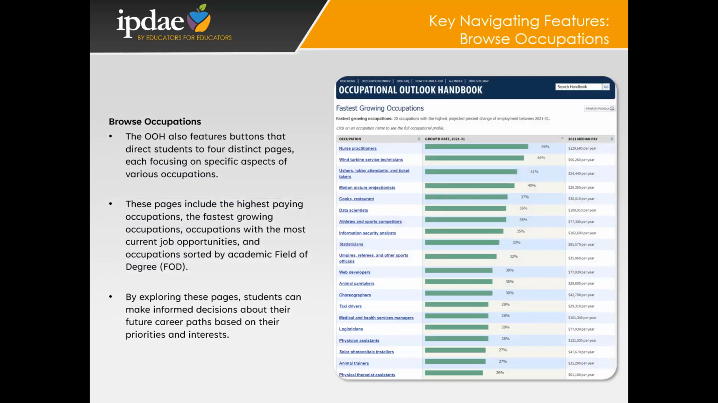The Outlook Handbook also offers an additional feature known as Browse Occupations, which provides users with quick access to 4 distinct pages, each focusing on unique aspects of various jobs. This feature is represented by a set of buttons, each leading to a specific page, which provide different insights into specific occupational characteristics. The highest paying occupations page lists occupations that offer the highest median pay.